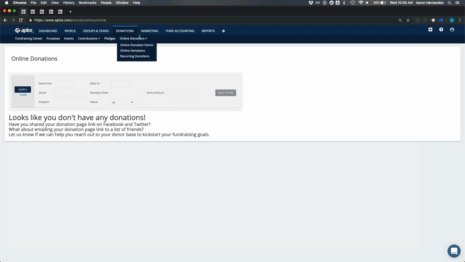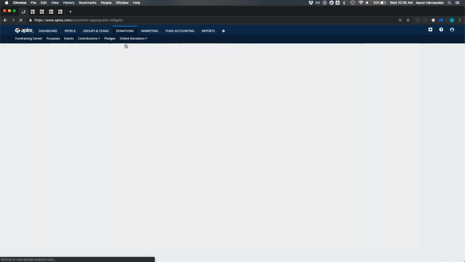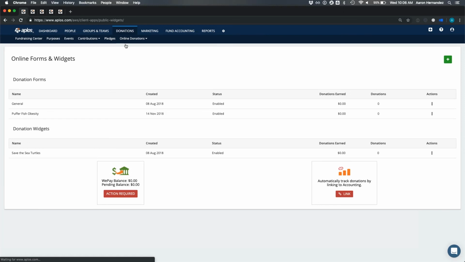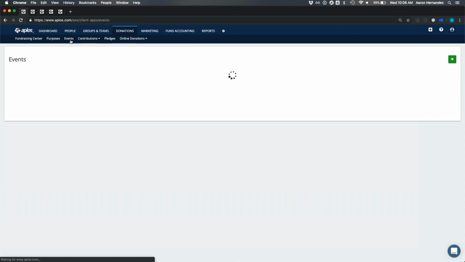All right, so also under online donations, there is a separate page also titled online donations. That is for the history of your donations. So if you want to review all the donations that have come through, whether they're one-time or recurring, you'll see the history of them listed here on this page. If you want to review who your recurring donors are, you can go to the recurring donations page and review that information. All right.